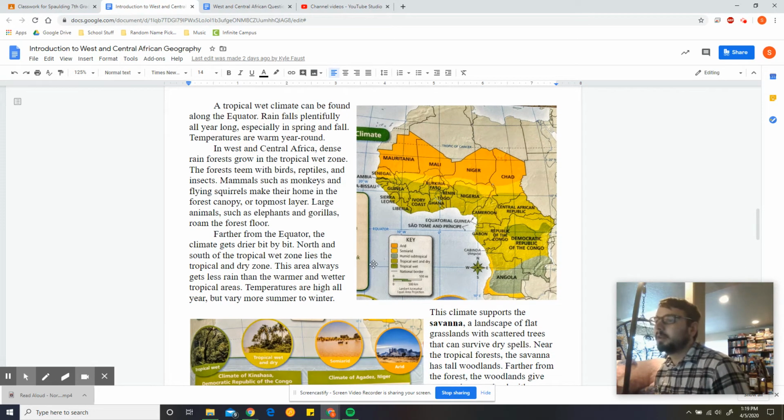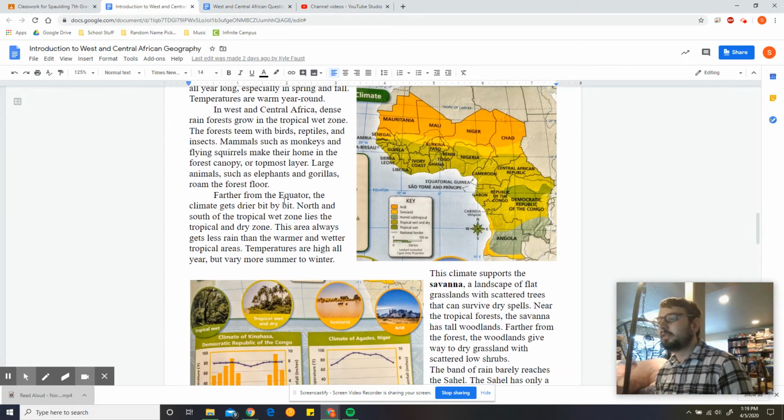A tropical wet climate can be found along the equator. Rain falls plentifully all year long, especially in the spring and fall. Temperatures are warm year-round. In West and Central Africa, dense rainforests grow in the tropical wet zone. The forests teem with birds, reptiles, and insects. Mammals such as monkeys and flying squirrels make their home in the forest canopy, or topmost layer. Large animals such as elephants and gorillas roam the forest floor.